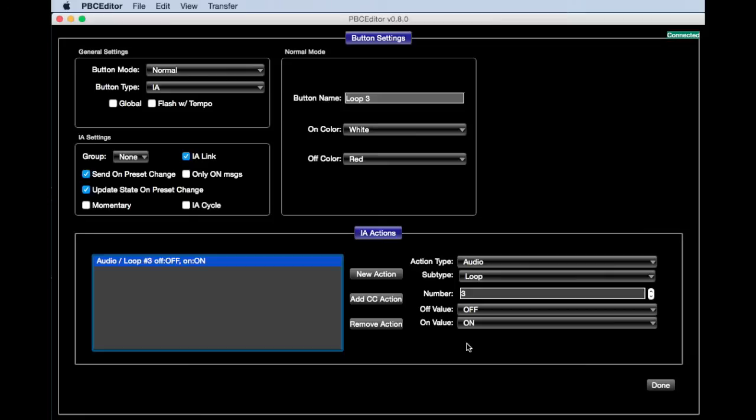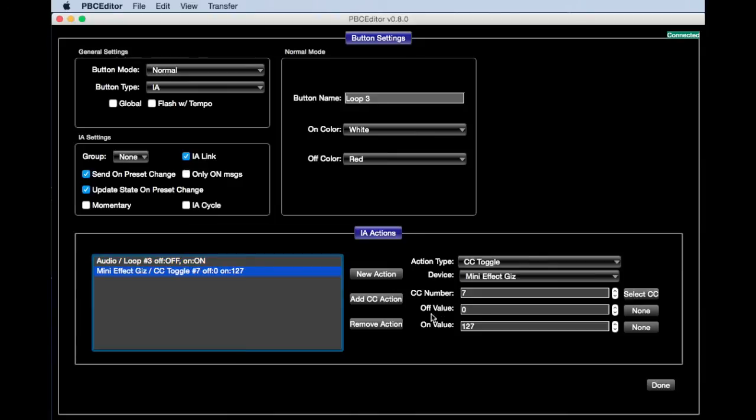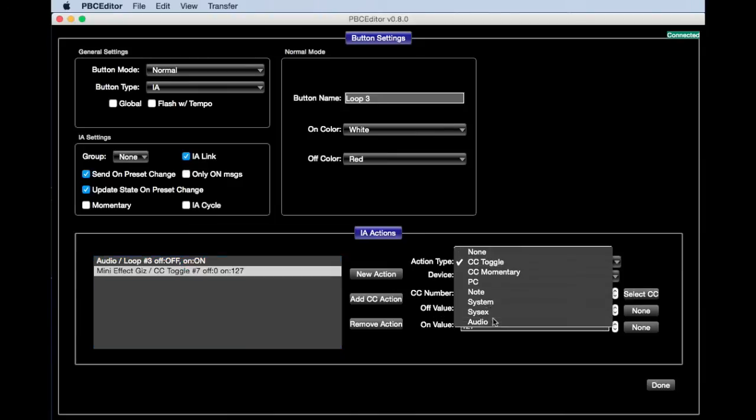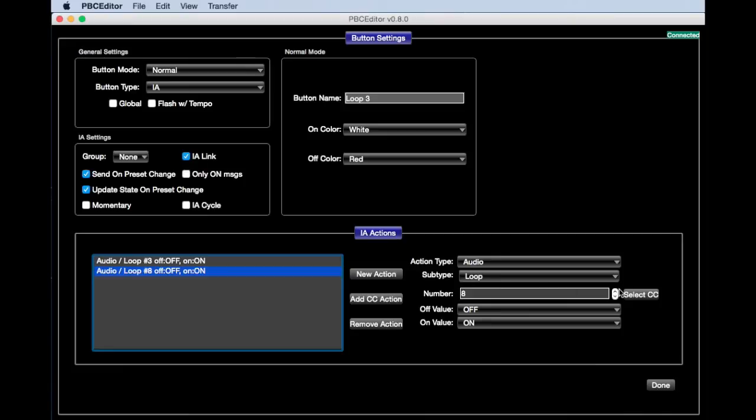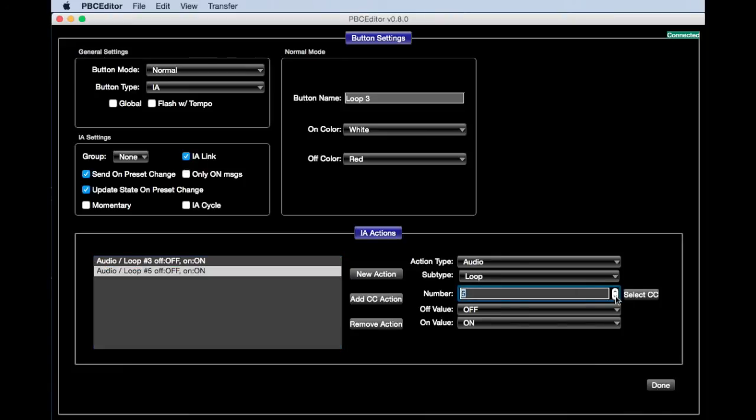We can say, well, we really need to turn on loops 3 and 5, because those are the two pedals I want to have come on when I press this button. You can go in and say new action, set the action type to audio, and then it's a loop, and then we want to have it set to number 5. And so now we've just made it do two things.